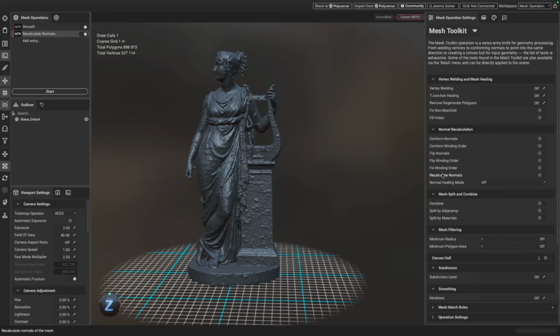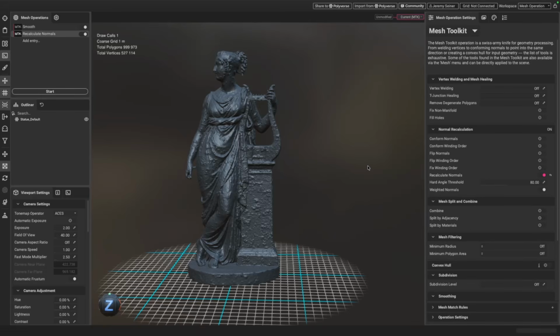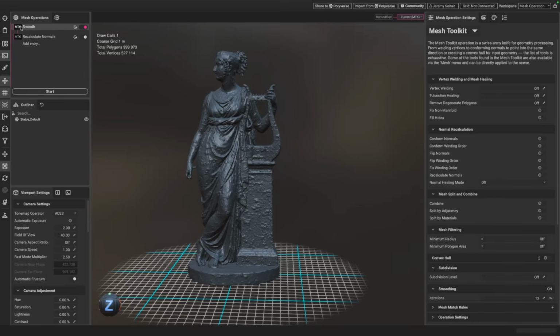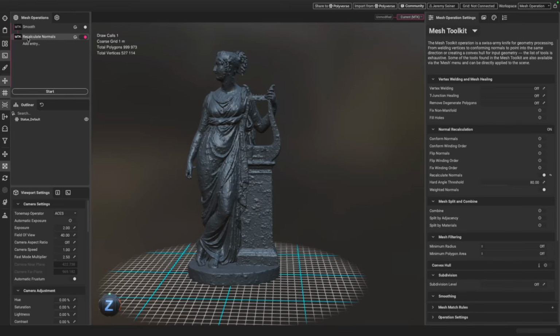And I'm just going to tell it to recalculate the normals here. And that's all I need to do really, because the default hard angle threshold is going to work fine for me. Now, what I can do to get these two operations to work together is go to the profile settings and choose previous output as input. That allows me to take the InstaLOD smooth operation and pass the results of that operation into the recalculate normals operation.